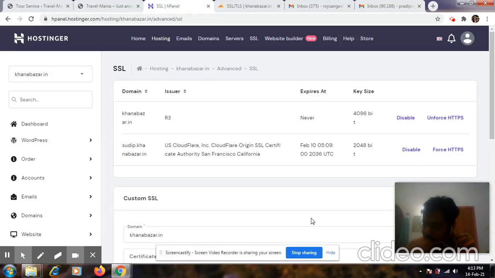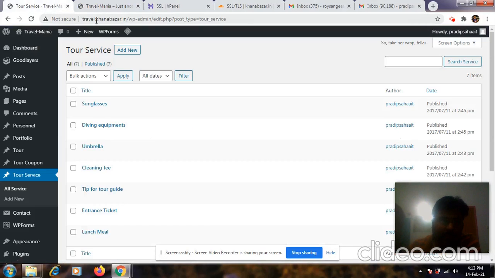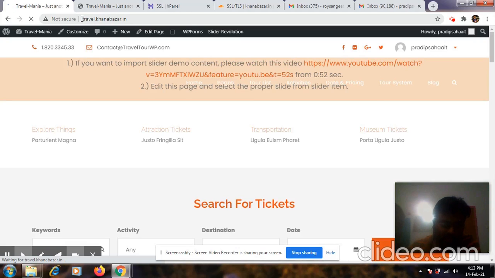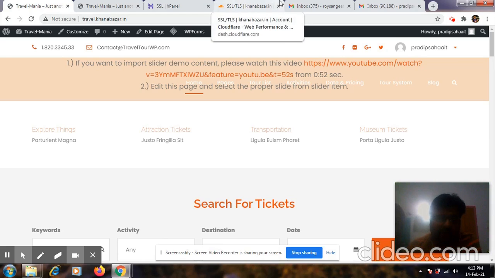Today we're going to show how to install an SSL certificate to a subdomain of my website. As you can see, my website, travel.khanabazar.in, is not an HTTPS website. It is only an HTTP website, so it is not secure at all. If I want to install an SSL certificate to it, how do I do that? By using Cloudflare, which is a free SSL certificate provider.